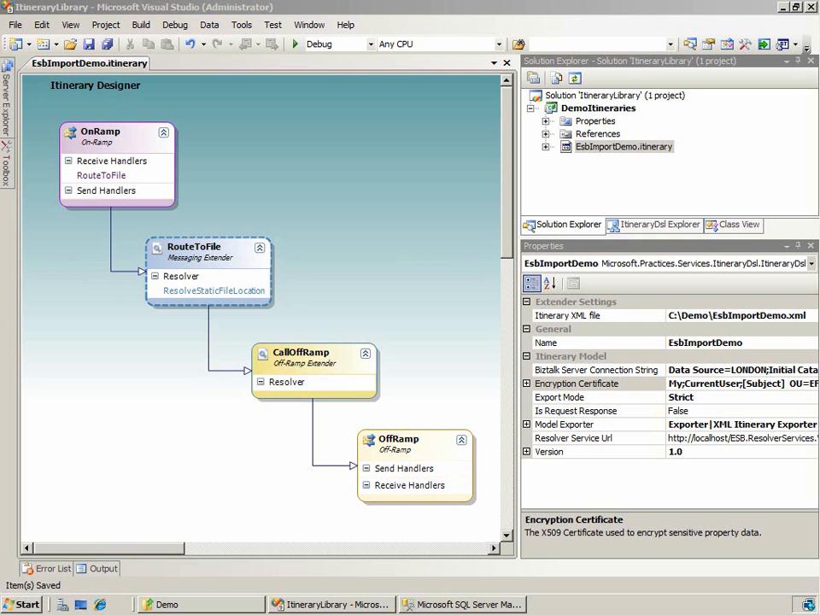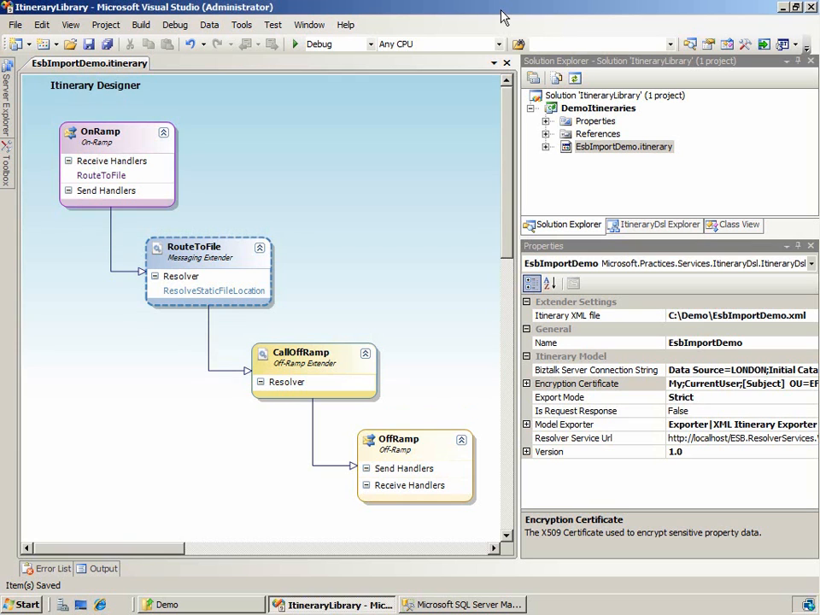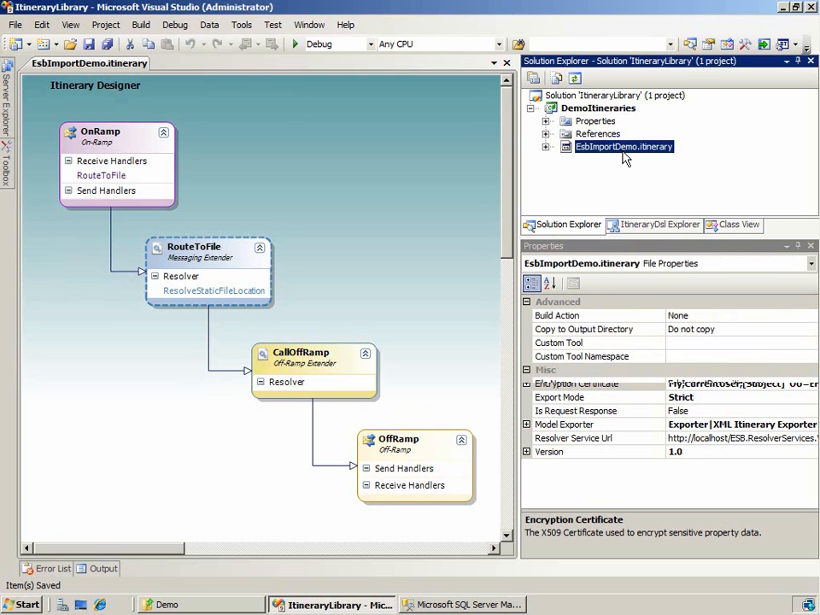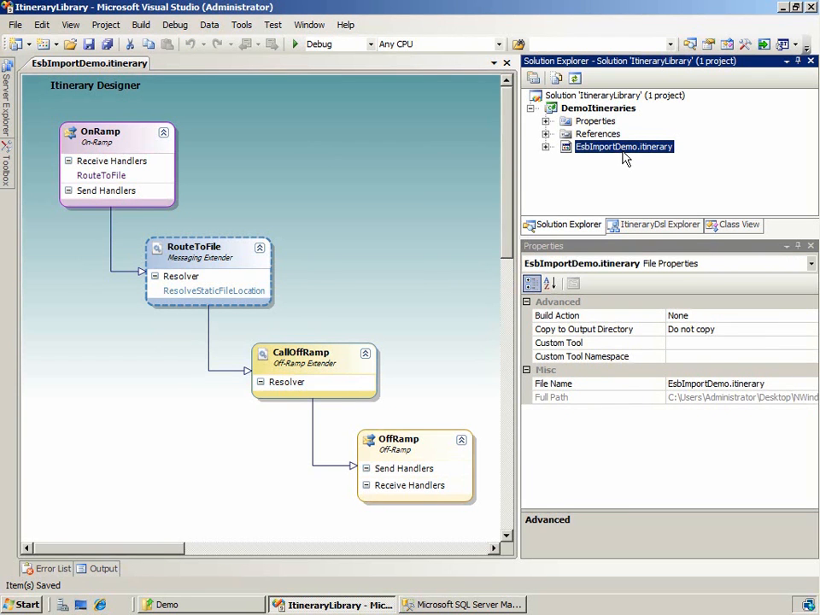Before we actually take a look at the utility itself, let's first examine the itinerary we'll be importing, as well as the ESB ItineraryDb database into which we'll be importing the existing itinerary. Here you can see we've already created the ESB Import Demo itinerary. This is a very simple itinerary that takes a message and routes it to a static location, in this case, C Demo.